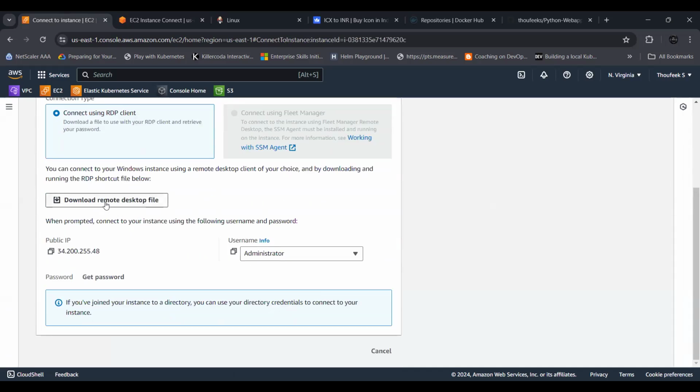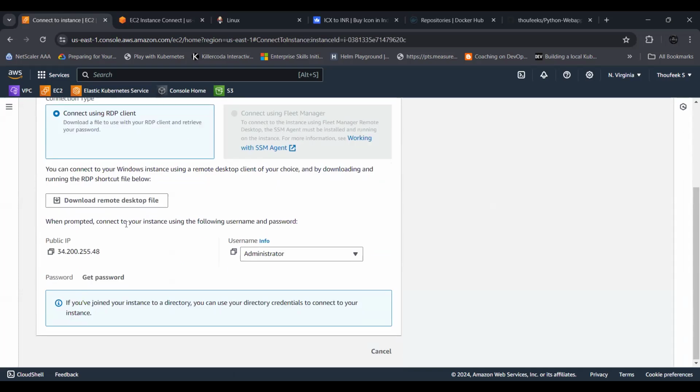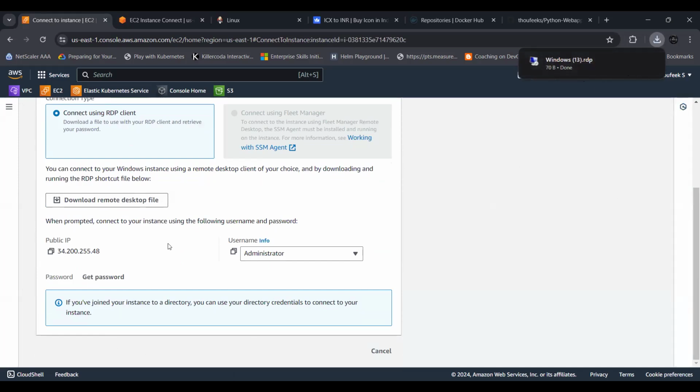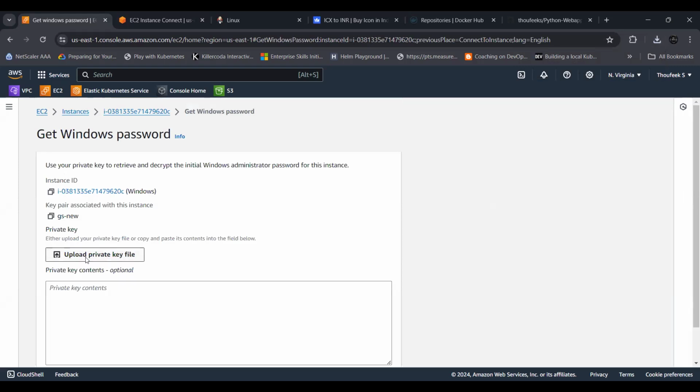So this is the way of accessing a Windows machine. Choose the connect option, then choose the RDP client, then download the remote desktop file. Then we need to get the administrator password. By default, the username is administrator, so we need to get the password. We have a PEM key, right? That is an encrypted key, so we will decrypt that key to get our password. So click get password and choose our PEM key.